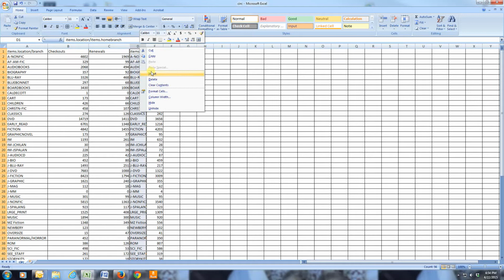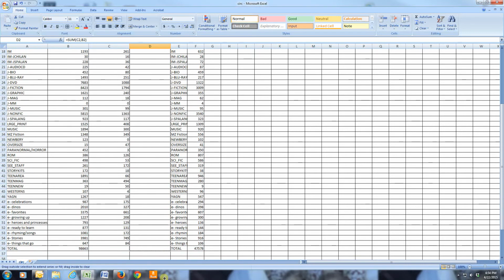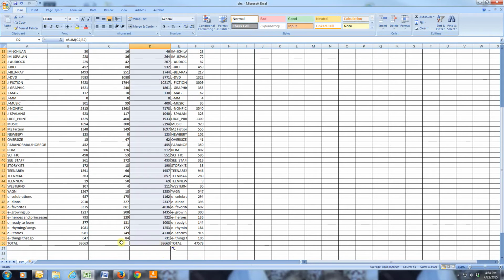Okay, here's the cool part. We need to figure out the total circs. So we're just going to... Well, this isn't the cool part. I lied to you. We're just going to sum up the renewals and checkouts to get a total circulation by shelving location, which is pretty cool if you think about it. It's library cool anyway.